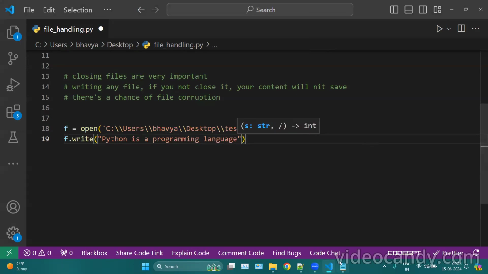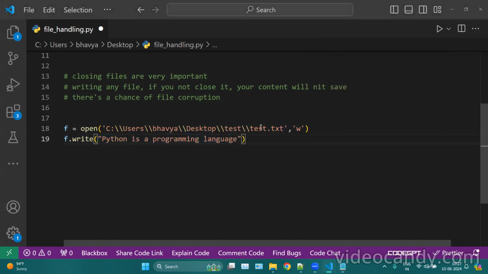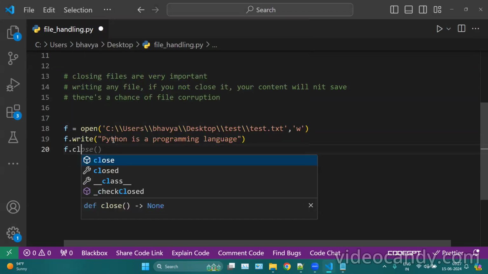Before writing, this is the content in my test file: Hello world, this is file handling and something else. But now I am writing "Python is a programming language" into the same file. Now I am opening the file and writing to it. Closing the file is important, so we can close it.